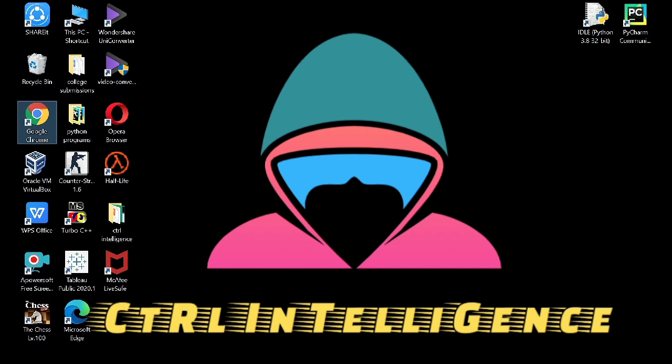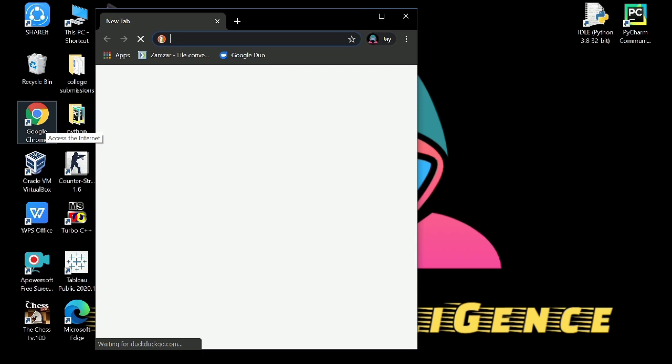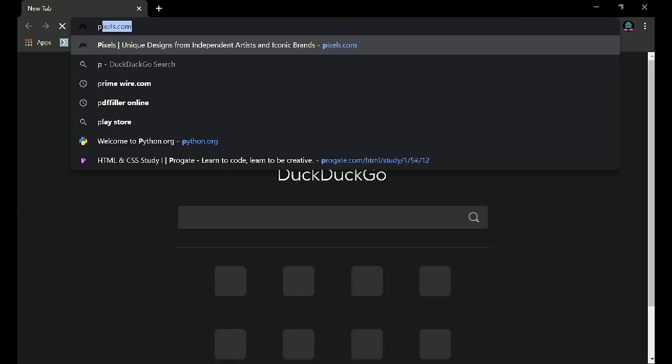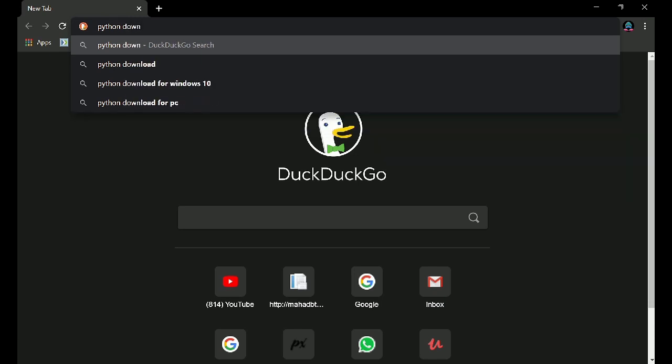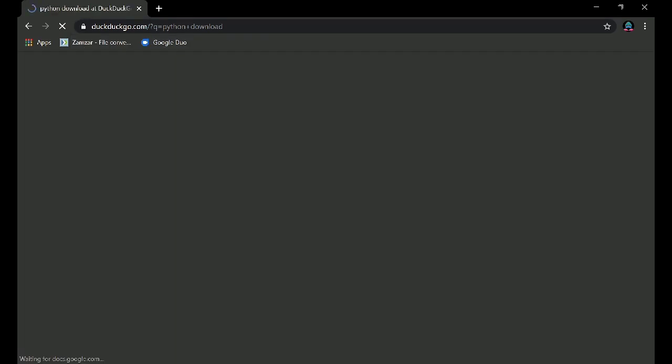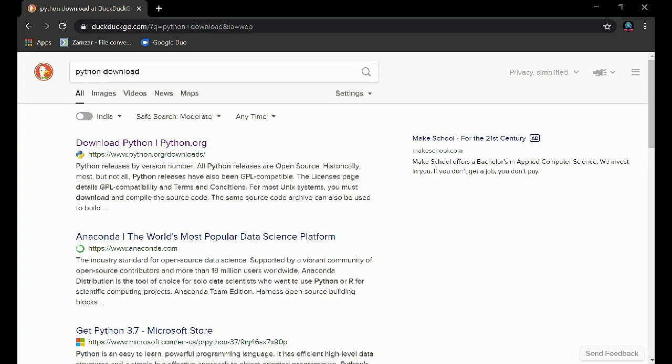Now let's download it first. Go on Chrome. Simply search Python download. Click enter. Let the page get loaded and see, the first website is the official website. Guys, you may choose other websites too, but prefer the official website as it provides you recent versions. So please click on the first website.